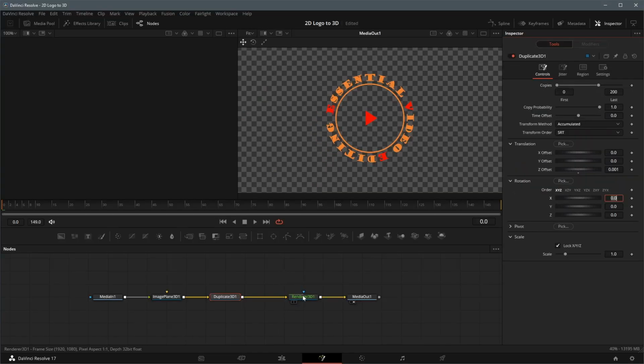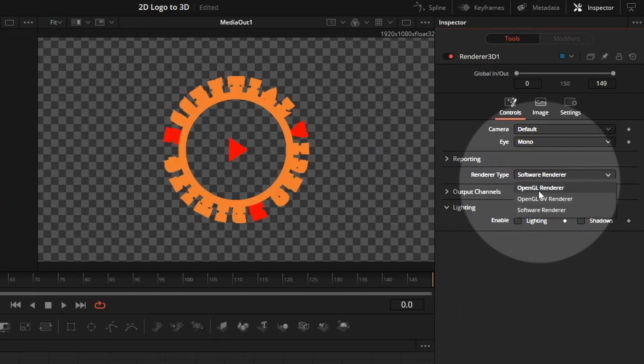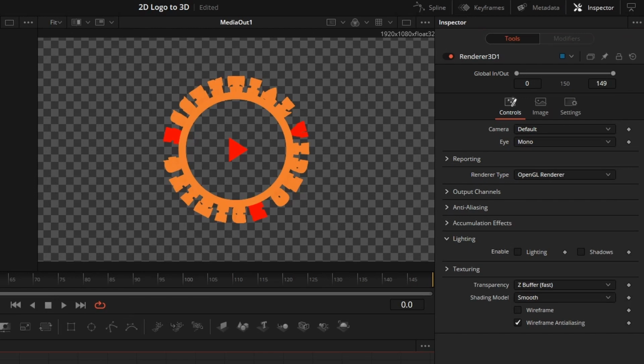Select the renderer 3D node and go to the inspector. Change the render type to OpenGL renderer for faster rendering. We see some changes in the logo, but not a 3D look.